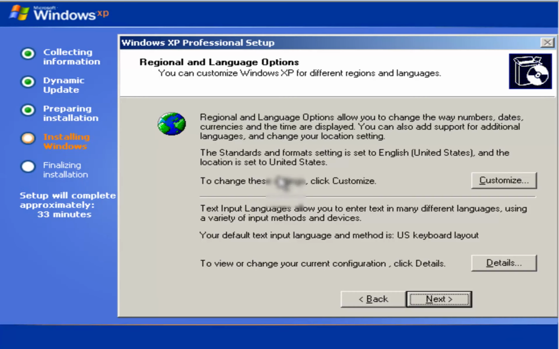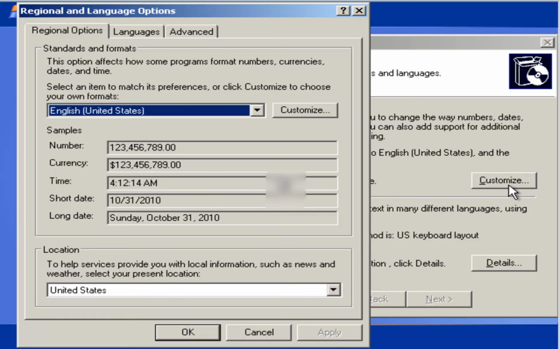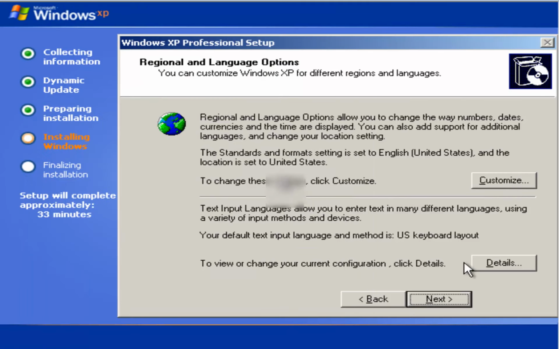Okay, welcome back, and this is the first dialog box that you'll see pop up. You'll need to click next to continue. Essentially what this is is your regional settings. You can click customize here to change your currency, essentially what region of the world you're in. Mainly you're just going to click next here.